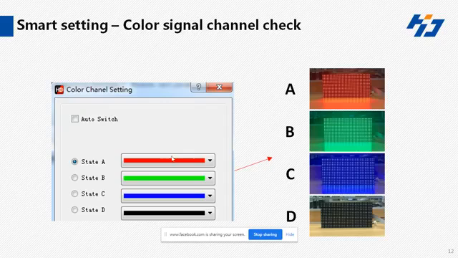Suppose when you click on A and in your software the screen is showing red, but in the module the screen is showing blue. Then you just have to change the color in the software. You have to click blue in the software. I am telling you, you have to do this setting by observing your module, like which color is there in the module. You have to select that color in the software.